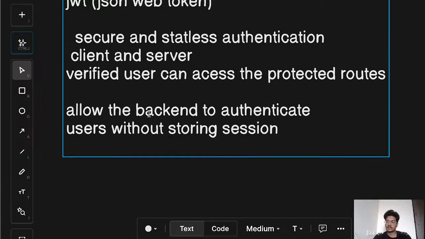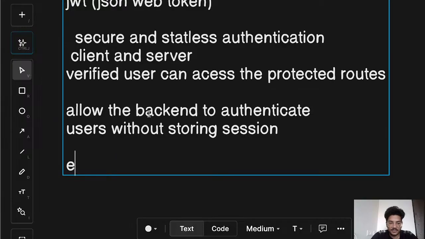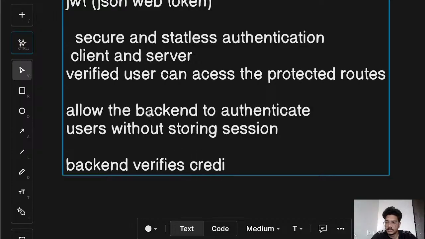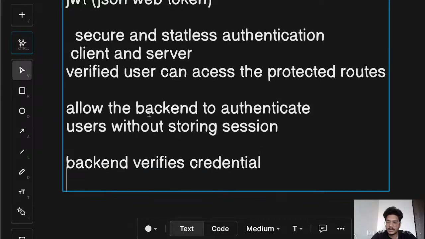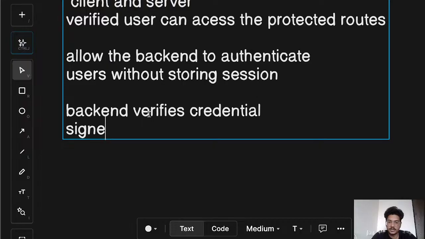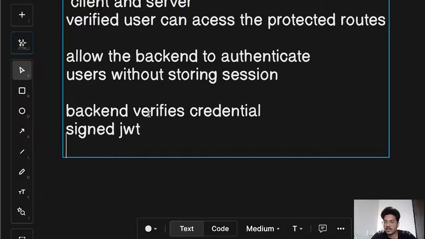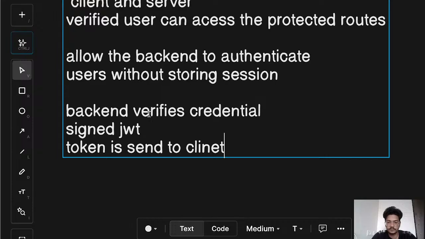First, the backend verifies the credentials, and the backend creates a signed token, a signed JWT. After that, the token is sent to the client.